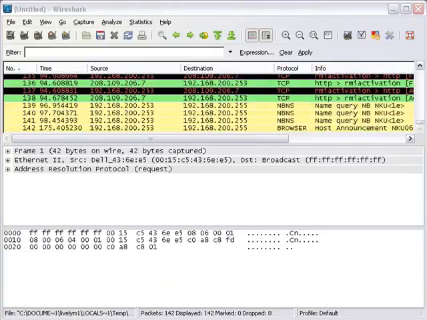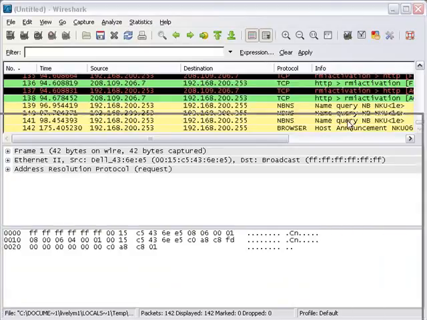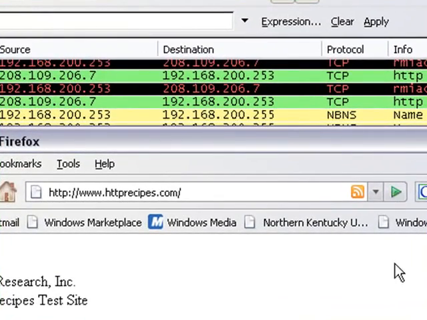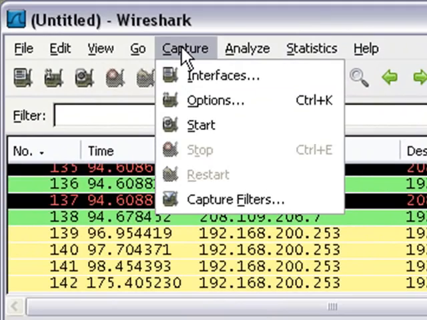So let me remind you of the process that we just went through. I opened up Wireshark and I brought up a blank browser. Then I put in Jeff Heaton's recipes site and I clicked go, and then I started grabbing packets. Let's review the process one more time.